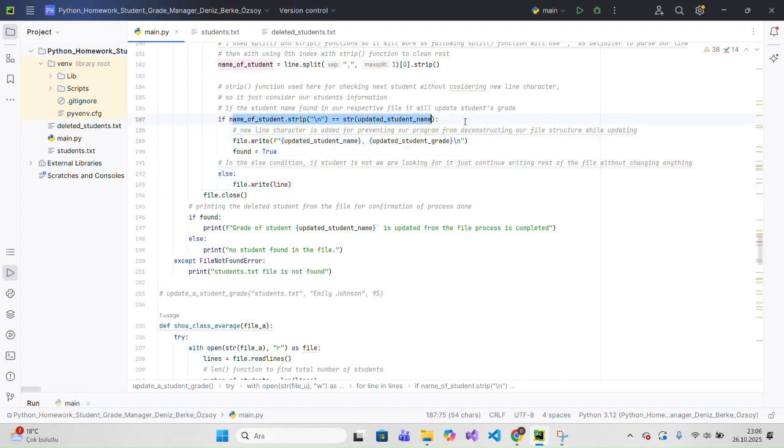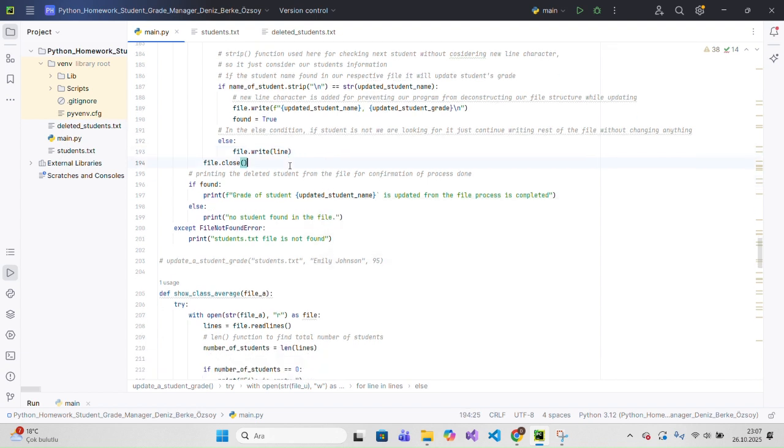If the student name we want to update is not found, it will just stick with our existing file content and not update anything. Then I close the file because our operation is done. And then printing the deleted student from the file, it's just a typo, updated. It should be updated. Let me fix it. Okay, from the file for confirming the process is done.